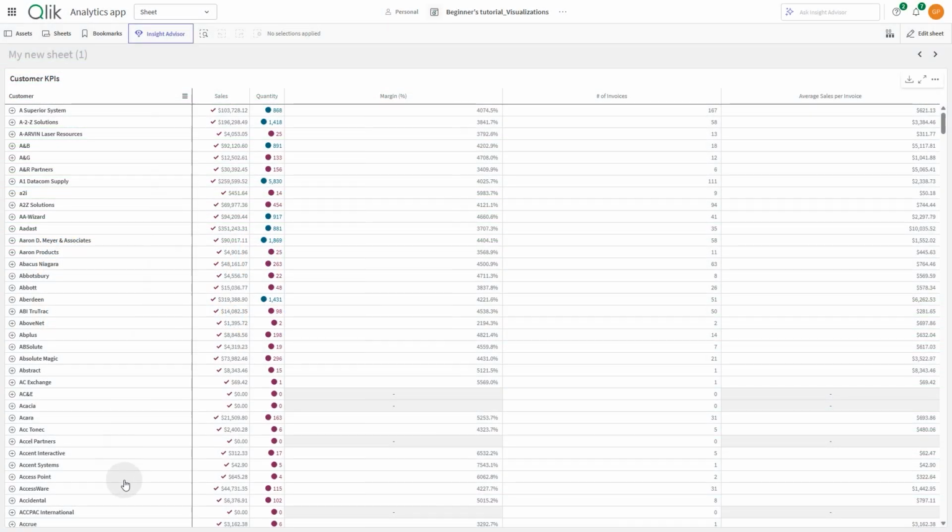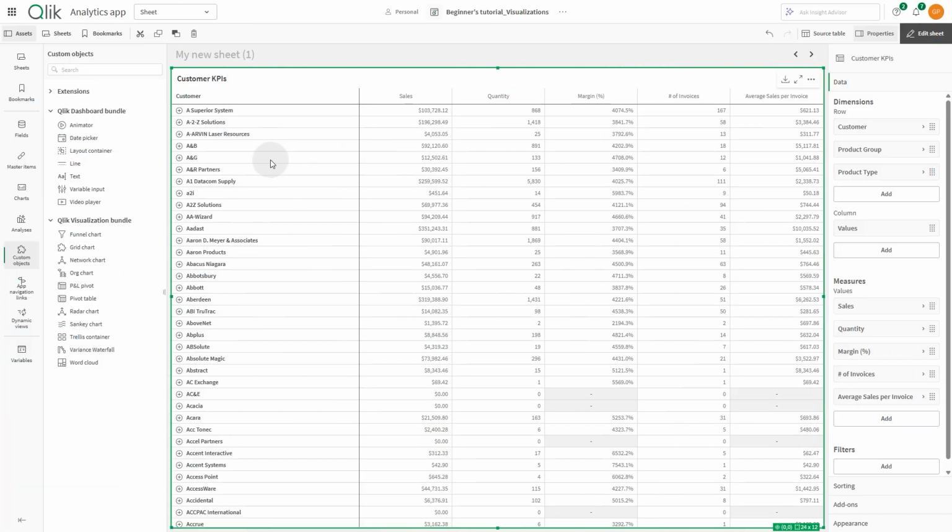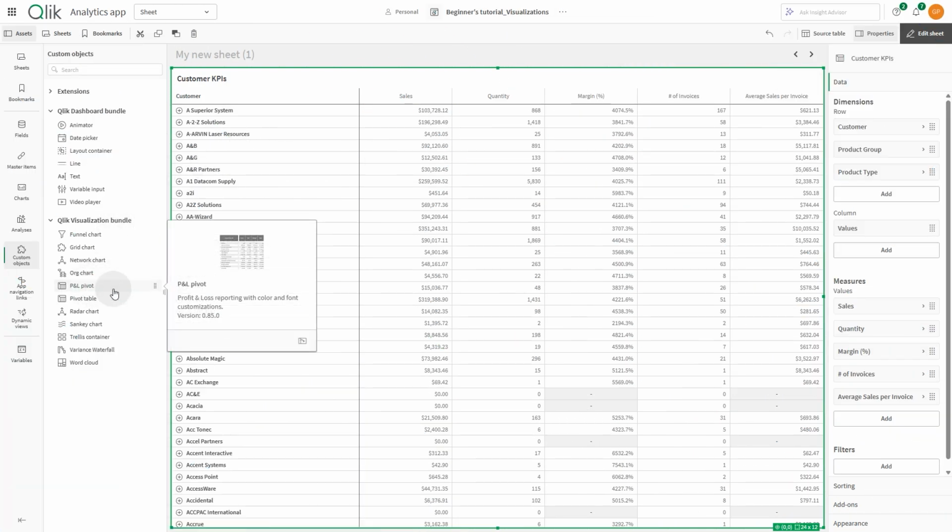This video will show you how to add indicators to a measure in a pivot table. This feature is available in the pivot table included in the visualization bundle. To begin, open the Properties panel.